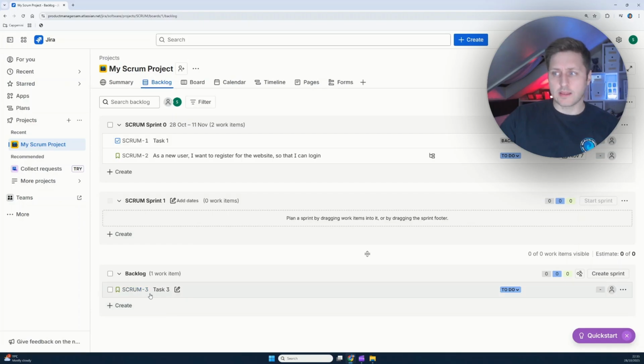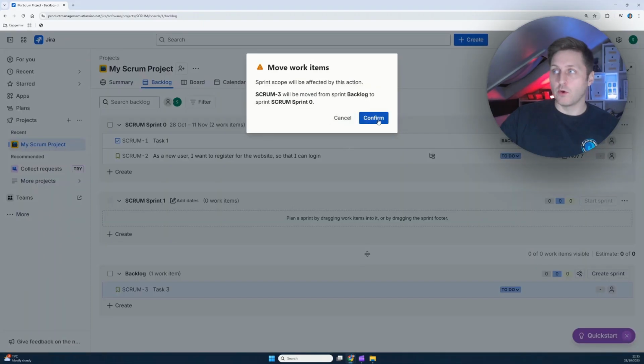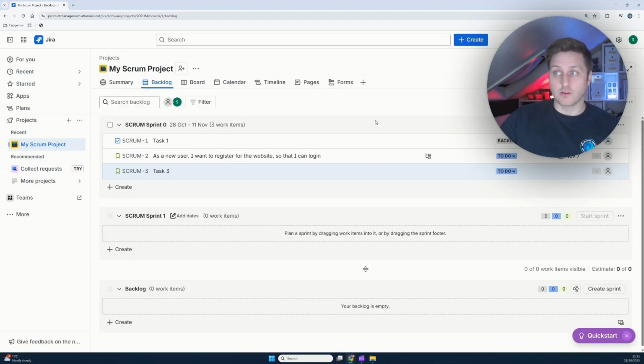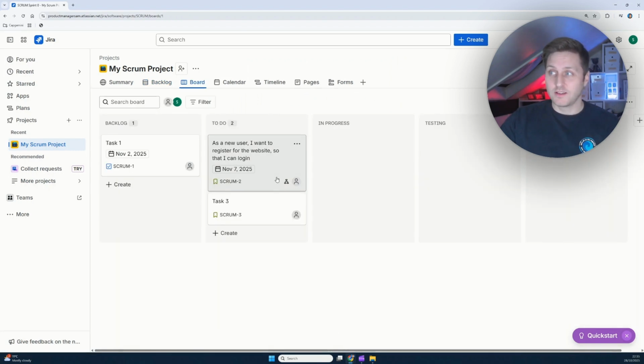Now, if I drag this item from the backlog up here, it's going to move that work item into the current sprint. If I then move over to the board, you'll see it should appear in the to-do column because I've now moved this into the sprint and this board is showing the current sprint. I hope that makes sense.